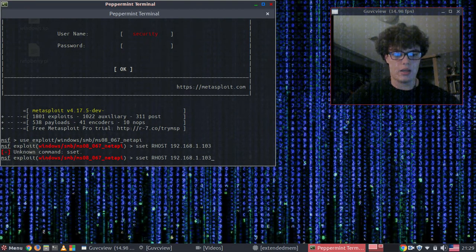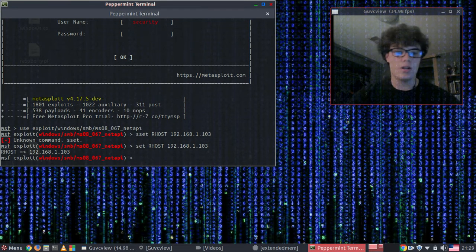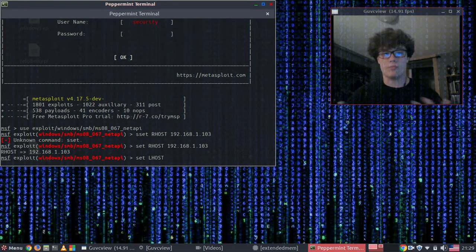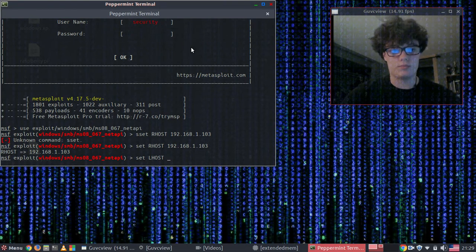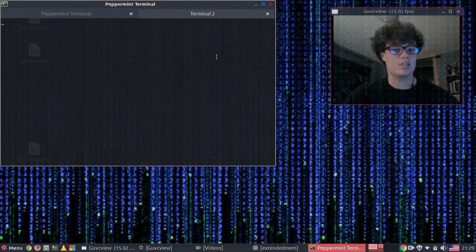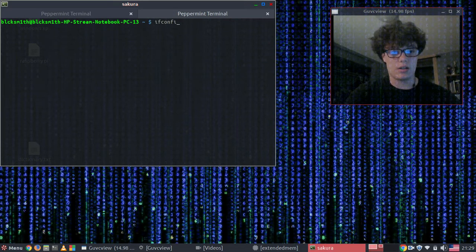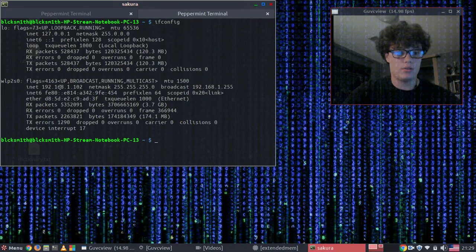Alright, and I put one too many S's. There you go. And so set LHOST. Now this is your computer. So if you're using Peppermint, just right click, new tab, ifconfig. And so this is it.